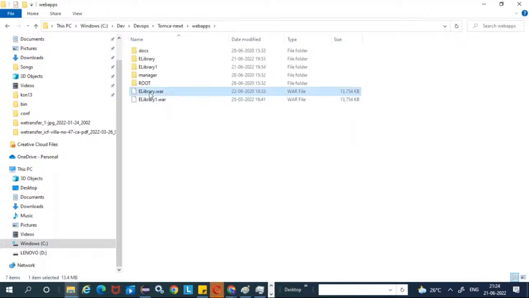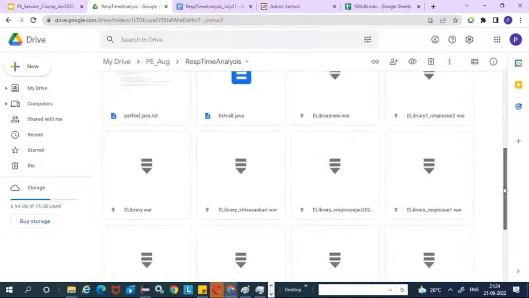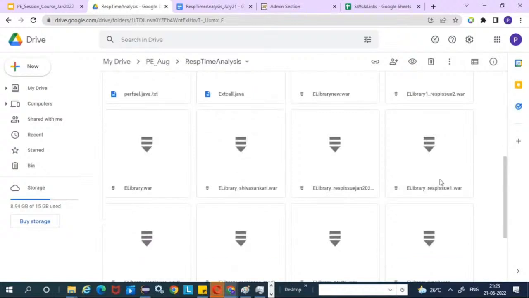There might be a WAR file which will have a problem. For example, there is a WAR file which I have called response time 1. There is some problem with the response time. It might be high for some reason. You can download this, and then I'll deploy it. I just wanted to tell you how we are going to conduct this kind of diagnostic exercise. So I'll deploy this WAR file.